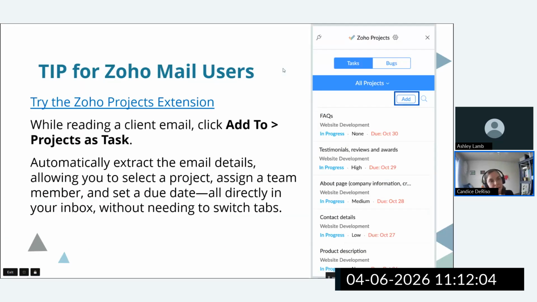And a quick tip, if you are a Zoho Mail user as well, there is an extension in Zoho Mail where you can actually scrape an email and say, make this into a task. So I included the link to that extension. It is a Zoho extension, not a third-party one. So it's free and it's really easy to use. I know people who really like it.